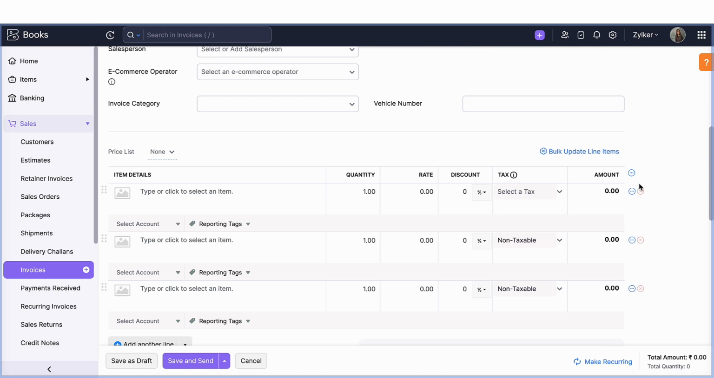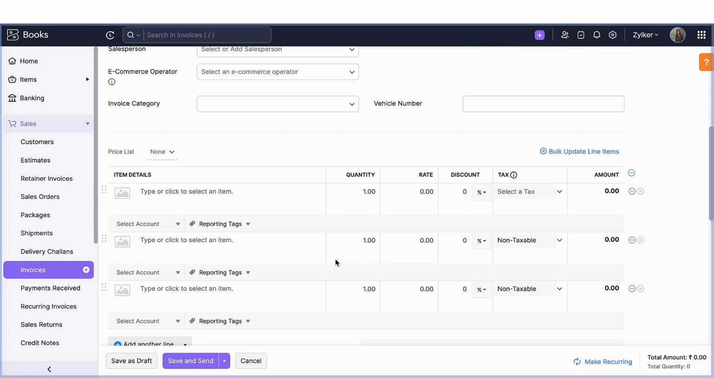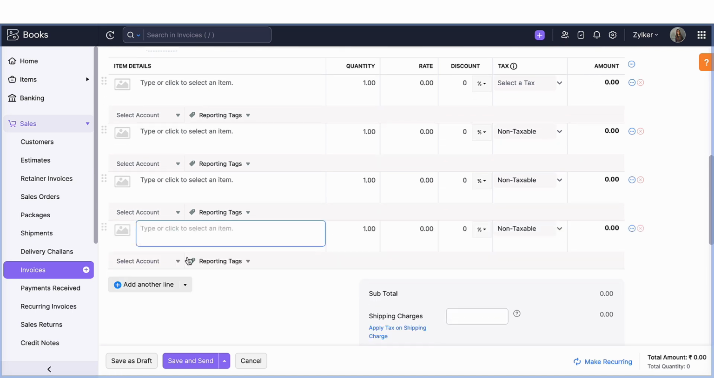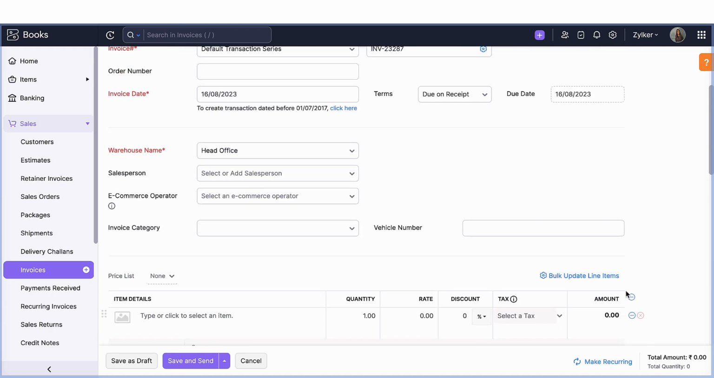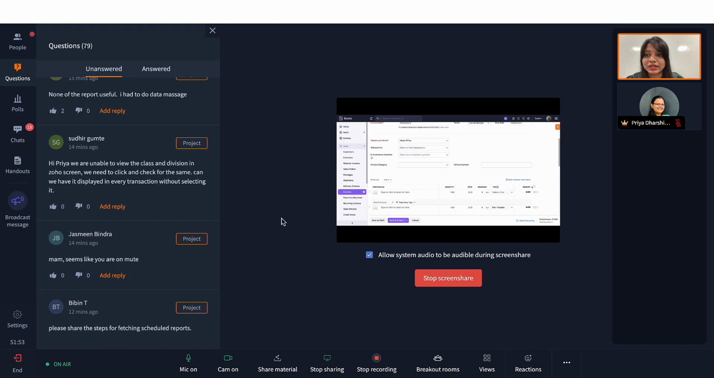You can use this option just against the amount. You'll have this option called show all additional information. Here, whenever you are adding the line item, it will also show the account and reporting tag functionalities, so you will not miss out while adding the reporting tag. You can use the three dotted icon again against the amount section to view that. I hope that answers your query, Mr. Sudhir.